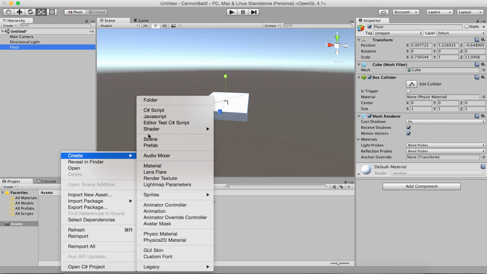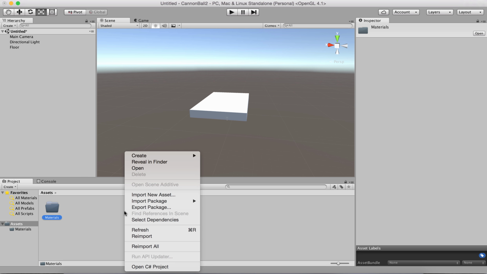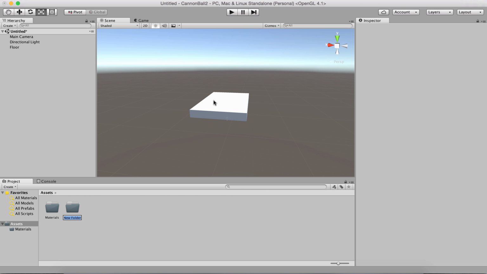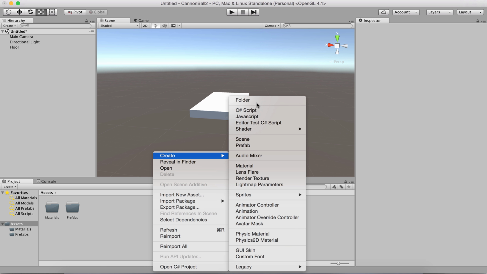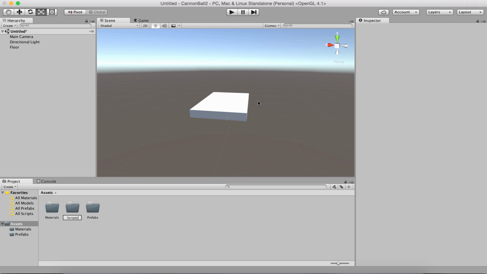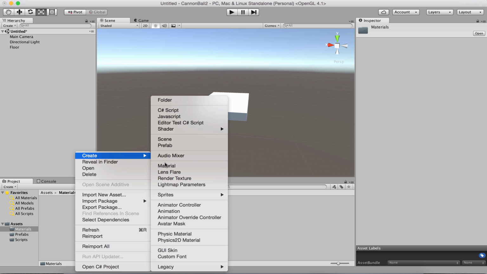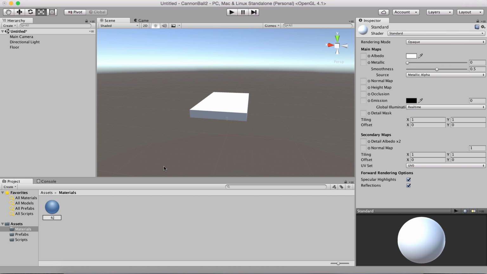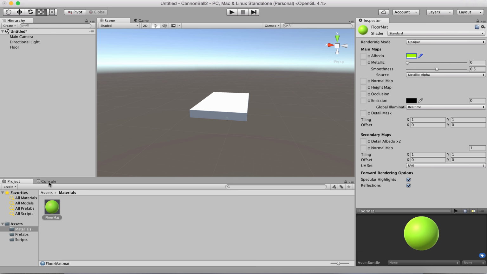Here I'm going to create some folders to organize my project. One is for materials, and then the second one is for prefabs, and the third one is for scripts. Okay, there you go. So in the material, I'm going to create material for my floor. So I'm going to call it floor material or floor mat. I'm going to change it to some color I see visually pleasing, or any other color you like.